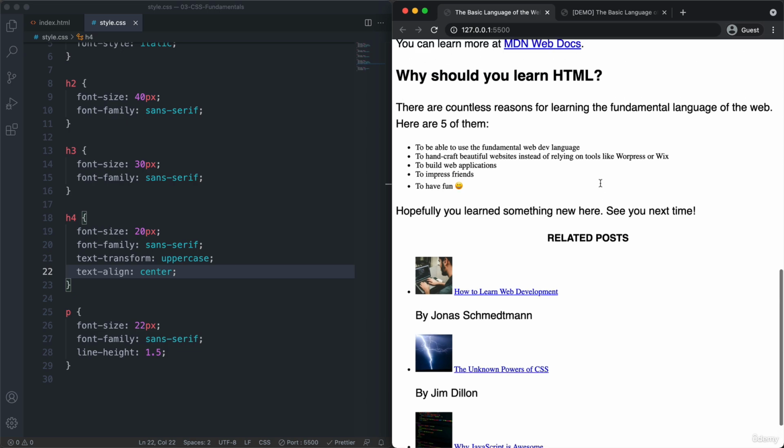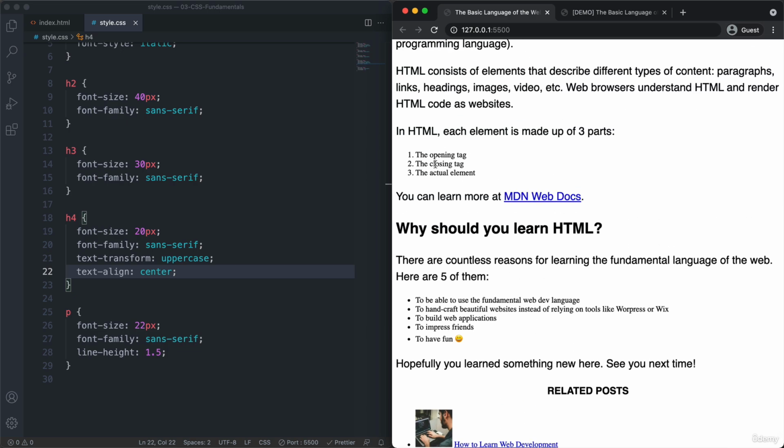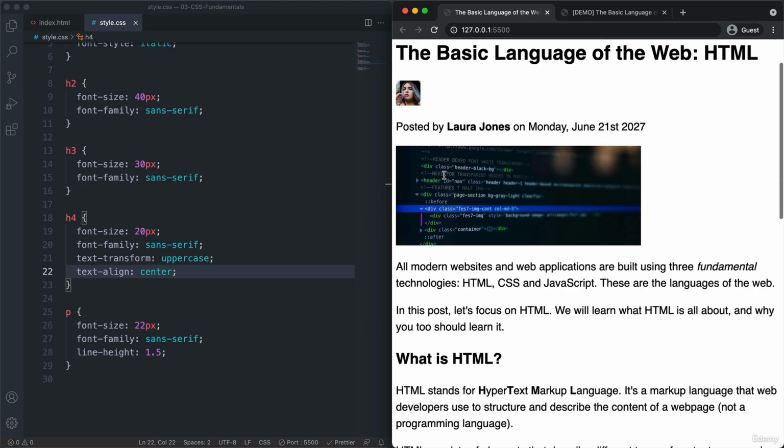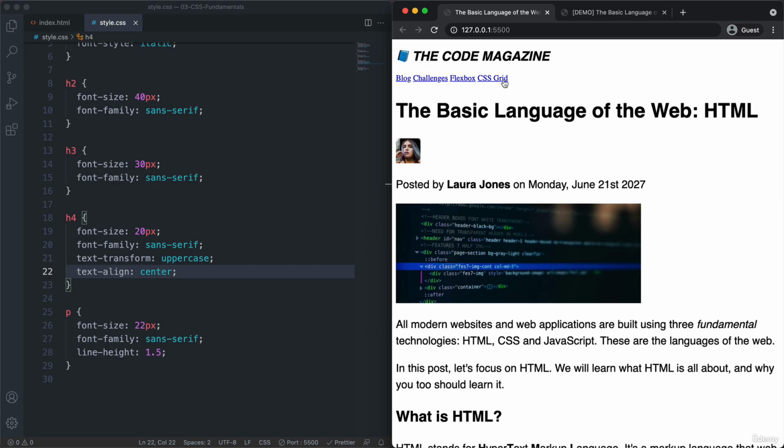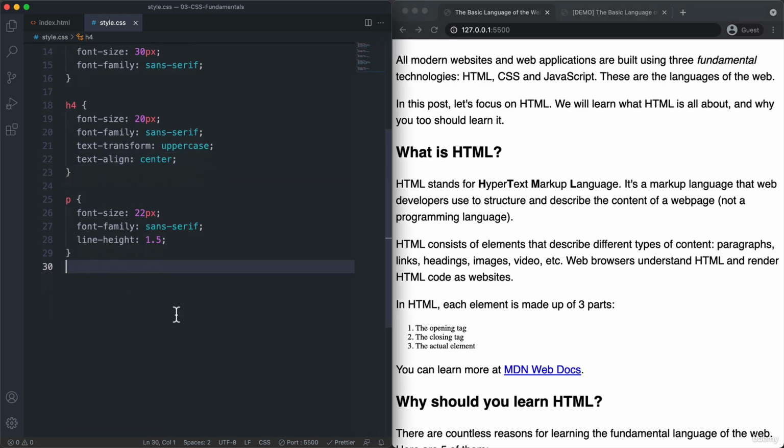All right. And so now the only thing that we are missing is these list items here. So all of these 5 and these 3, and also these anchors. So the links. But we will style the links a little bit later because there are some special cases for links. So let's just finish this video by styling these li elements. All right. Let's do that down here.